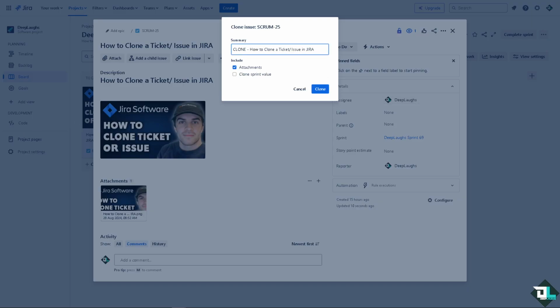Now you need to configure the clone settings. A dialog box will appear titled clone issue. This box will allow you to configure the settings.